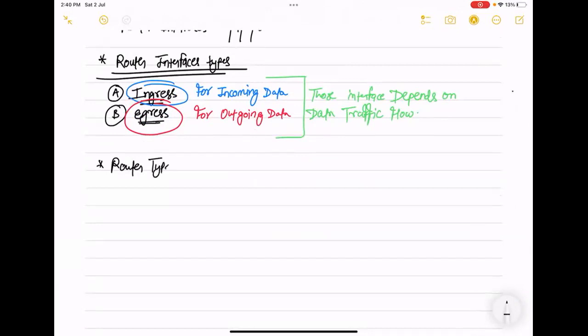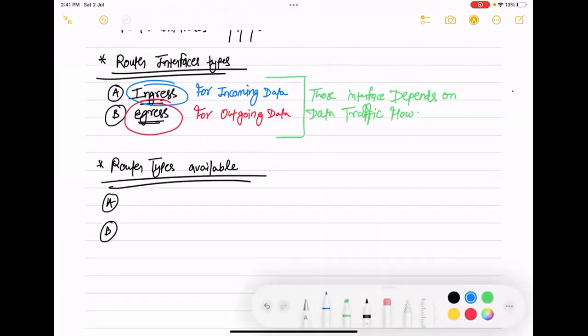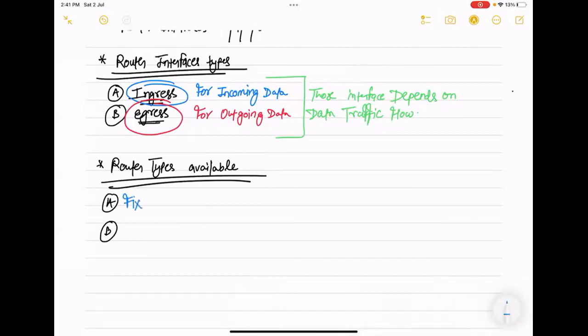Router types available. Clear? Which one available? Router types. We are getting two types of router. First is called which series router? Fixed series. Second is called modular series. Okay. What is the difference between fixed and modular?